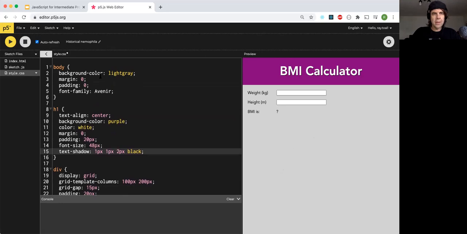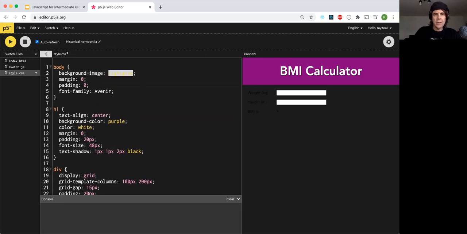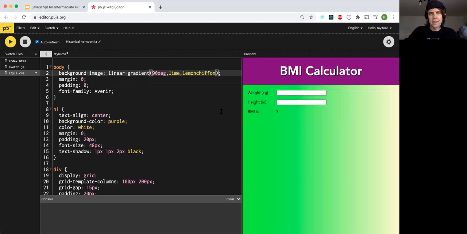All right, what about the background for the body? Right now we have a background color of light gray. Sometimes, if you want, we can get a little rainbow effect over here. We can use, say, a linear gradient, maybe go 90 degrees, and we'll start from lime and we'll go to lemon chiffon. Maybe we'll have a cyan in the middle. I don't know. You can play with gradients all you like.